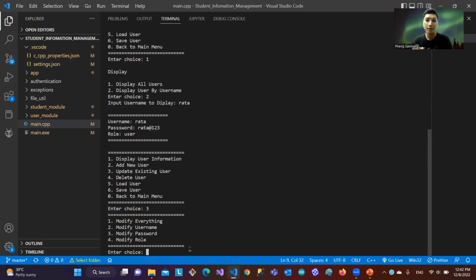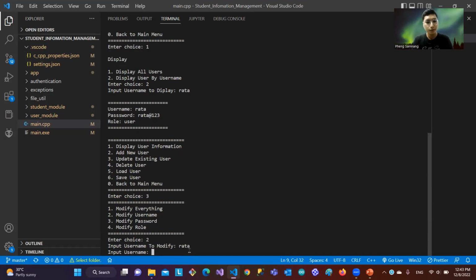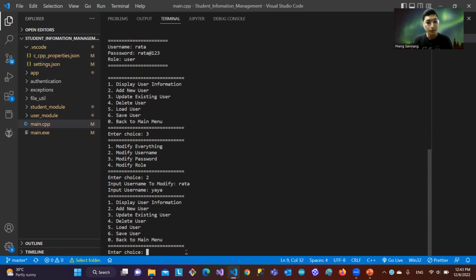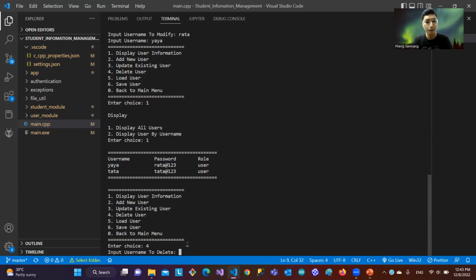As Pagna mentioned in the UI earlier, we have 4 options: modify username, modify everything, modify password, or modify role. So in this case, I want to modify only the username to save our time. Let's type in number 2. And then the user I want to modify, let's say Rata again. And then I want to enter a new username, let's say Yaya. Yep, let's display again. Here you can see Rata has been updated to Yaya. So it worked fine.